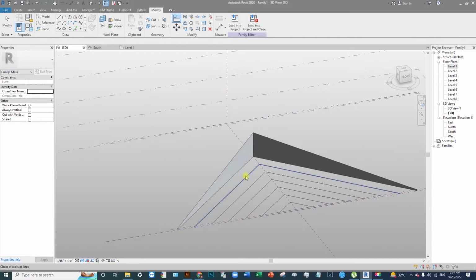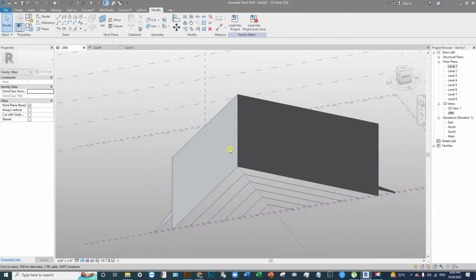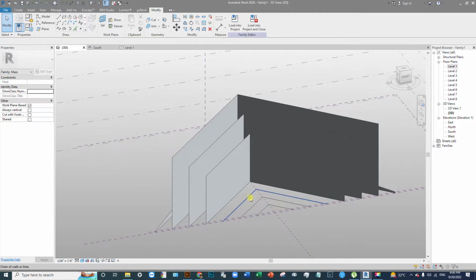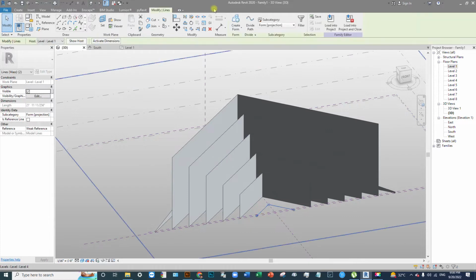So let's do it. Select the line and create a form. Select this line, create a form. Select this line, create a form. Select this line and create a form. Now select this line, create a form. This line and create a form.